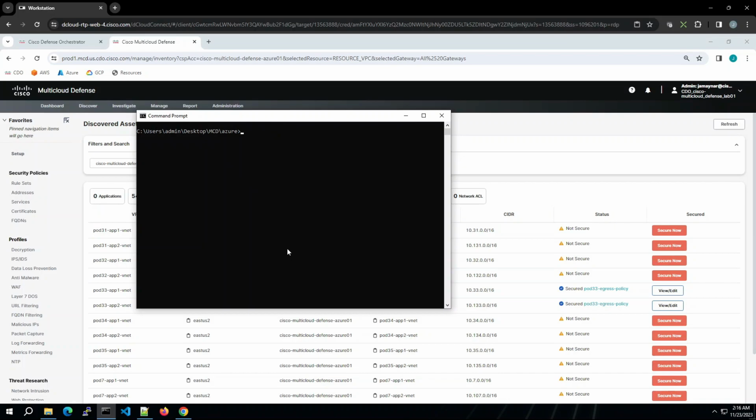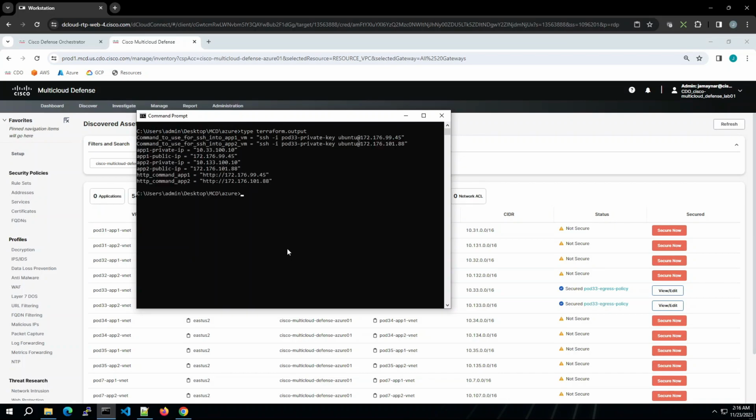All right, let's test out those gateways. First thing, we need to connect to Pod 33 App 1 within the Azure infrastructure. Let's go ahead and SSH into that now, and we'll do a couple of quick pre-checks.